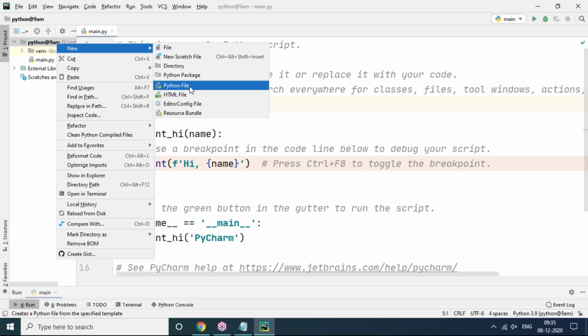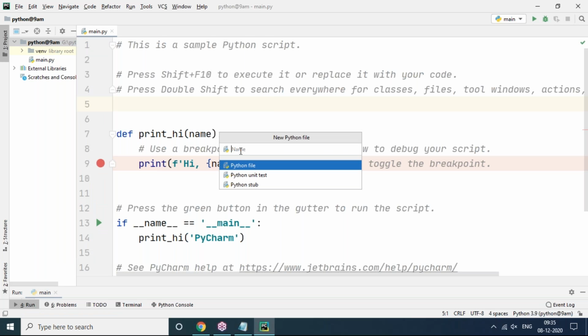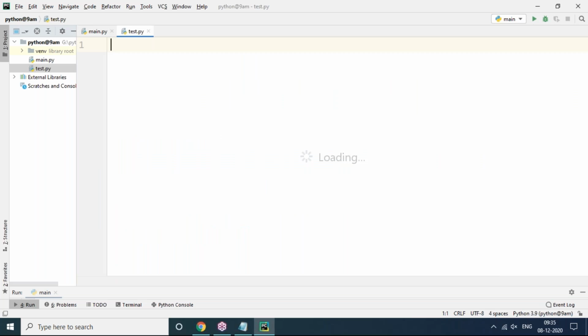Already you are selecting Python file. No need to give any .py extension. Just I want to write test, then press enter. So you can see test.py is ready. If you want to write the code, you can write while typing like this.